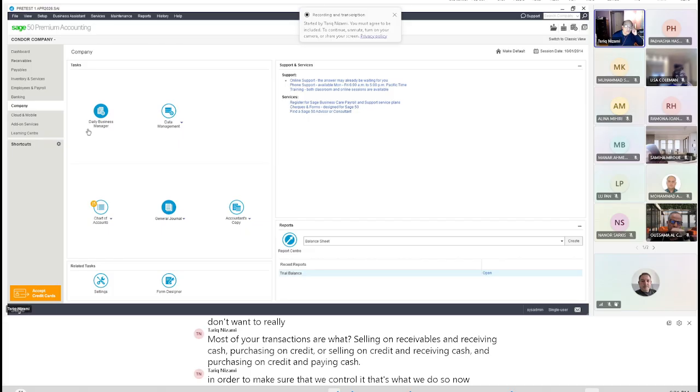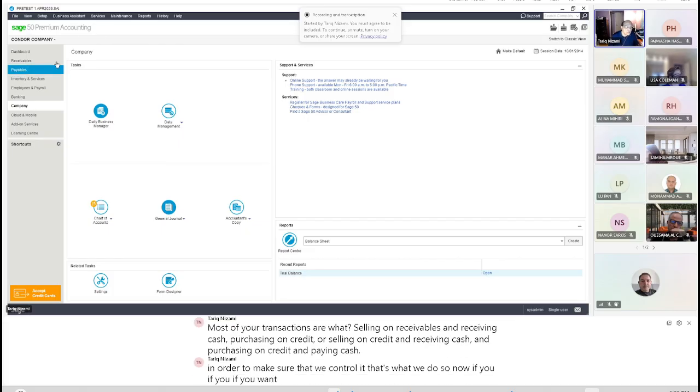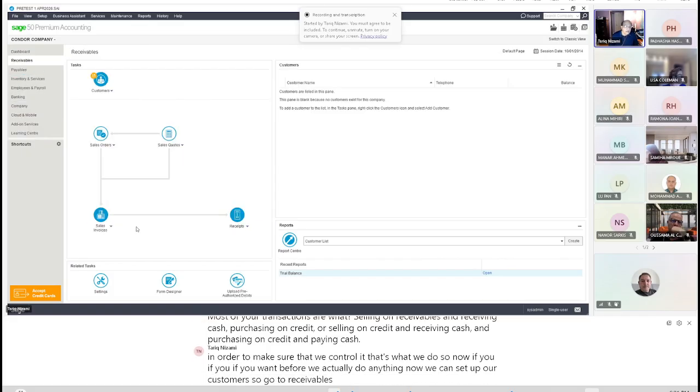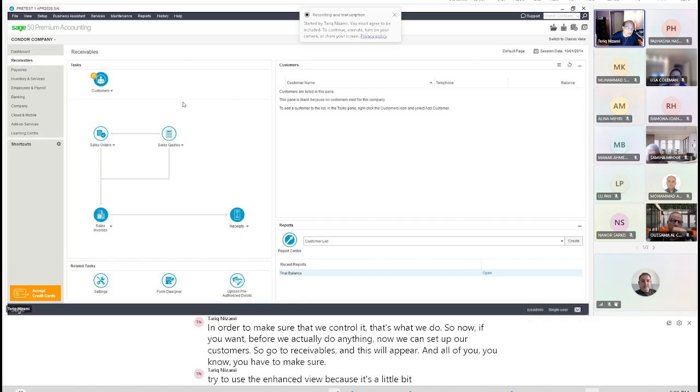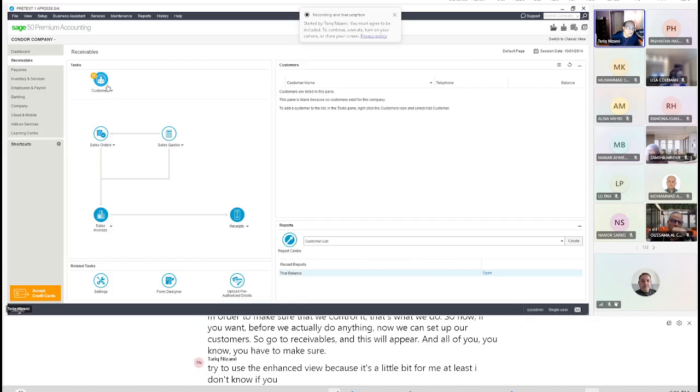So now, before we actually do anything else, we can set up our customers. Go to receivables, and this will appear. And all of you, make sure to try to use the enhanced view, because it's a little bit better. For me at least, I don't know if you want to do this, but personally, this is much better.